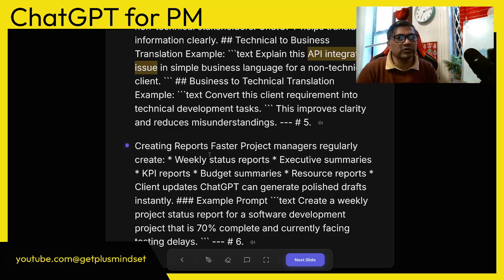Just upload this to ChatGPT and say make it a cleaner and simpler report so that I can share with the stakeholder about the progress of the project. In that case, you will see that in a few seconds it can format this report. It can prepare a pretty professional layout for you.